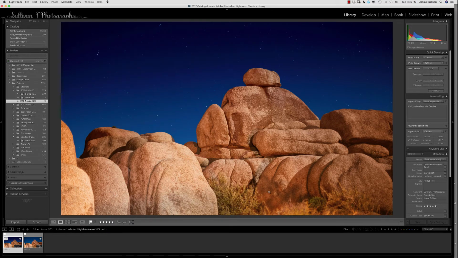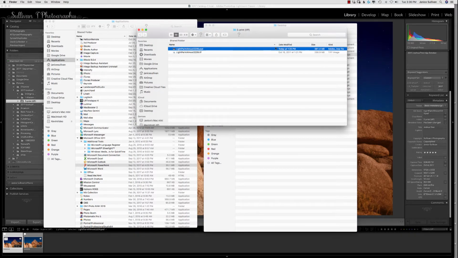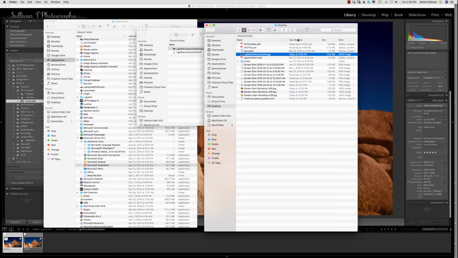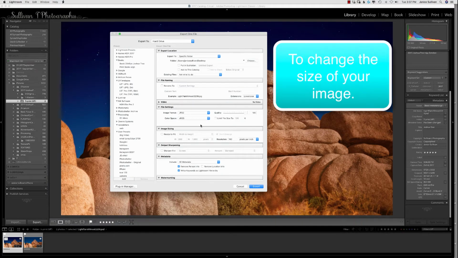Push export. As you can see, the original file is 381.4 megabytes. 13 is a lot smaller than the 381.4. Click export. Now you're going to pick a size.